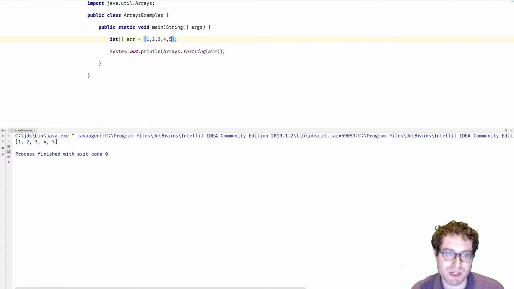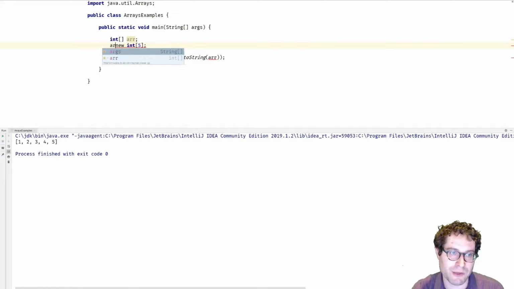It does have some restrictions. First off, I can only use that when I'm first creating an array. So if we go back to here, I can just split this up into 2 statements like I could anything else.